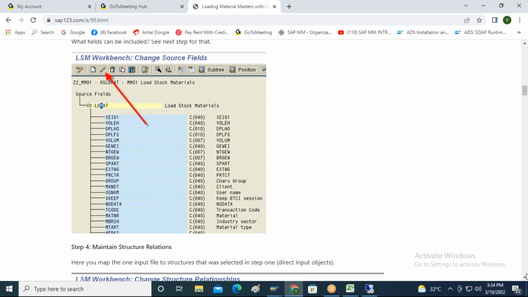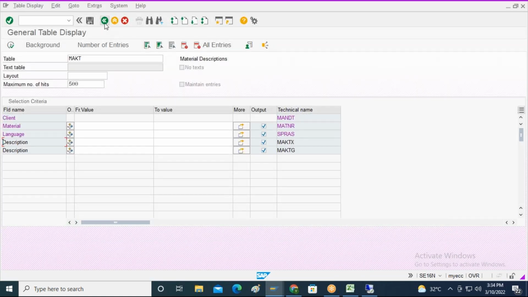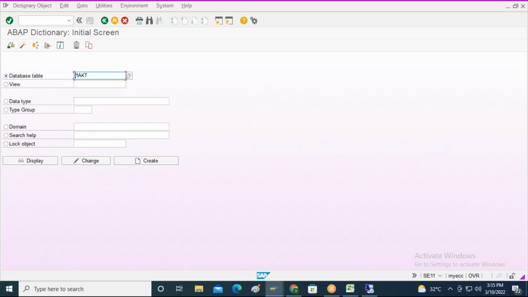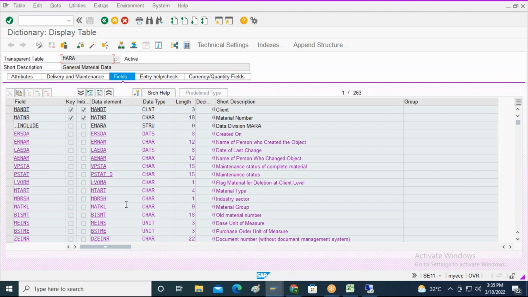But here they have given only the technical naming convention. They haven't given the actual description of the fields. But I will go to SE16, SE11, and put the MARA table over here. So I will be able to see all the fields that are available under MARA. In MARA we have 263 fields. I want to include some of the fields over here. Which fields do I want to include?